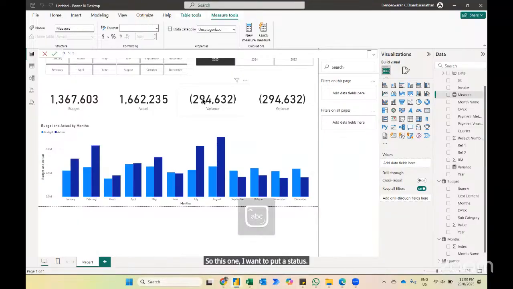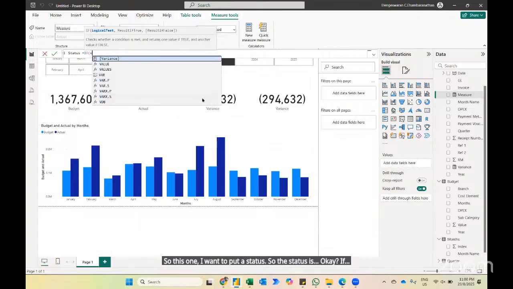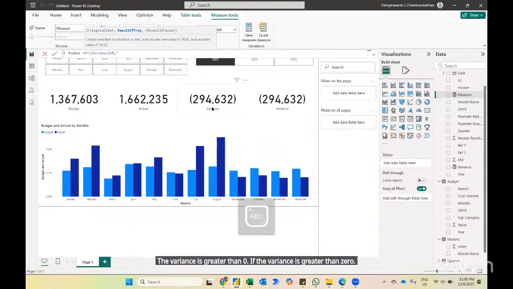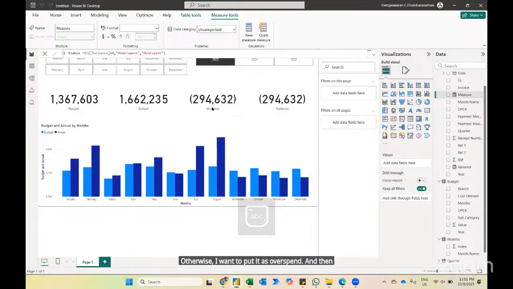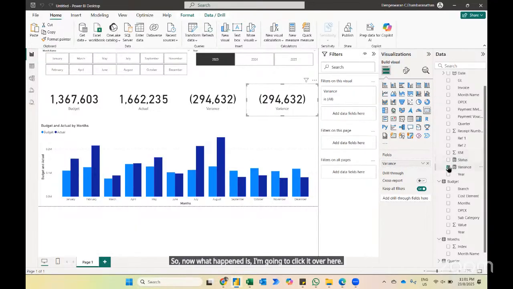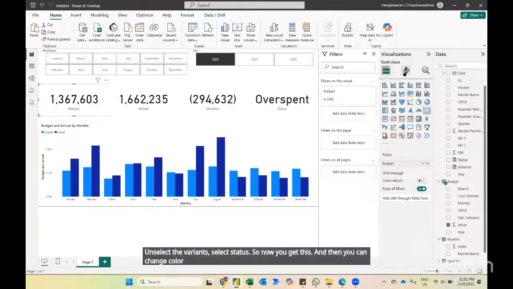So the status is, if the variance is greater than 0, then I want to put it as underspend. Otherwise, I want to put it as overspend. Then close bracket, enter. So now I'm going to click it over here, unselect the variance, select status. So now you get this. And then you can change color. So I'm going to change all this color.